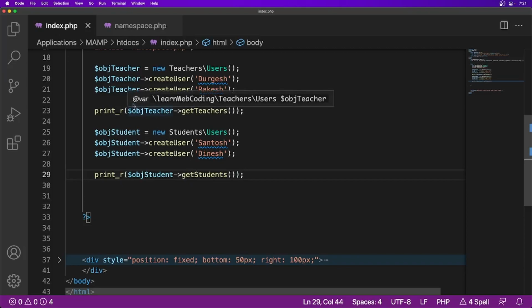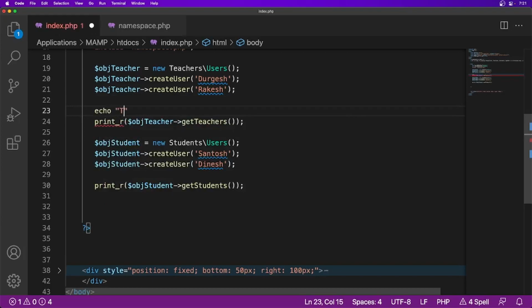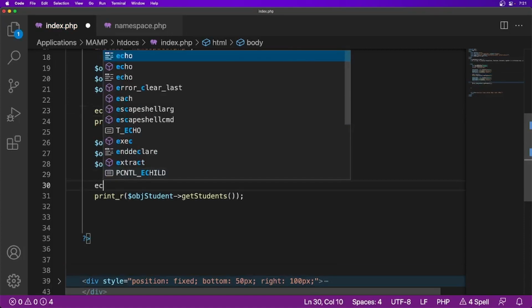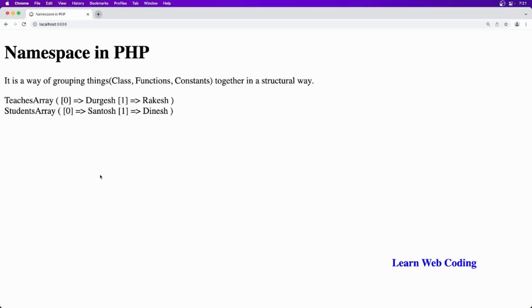and here we can say some messages like echo teachers, and let's say here echo, we can use br to print in new line, students, semicolon, refresh the page, and you'll be seeing that teachers array, and it is having two names here, and then the students array, it is having the two names.